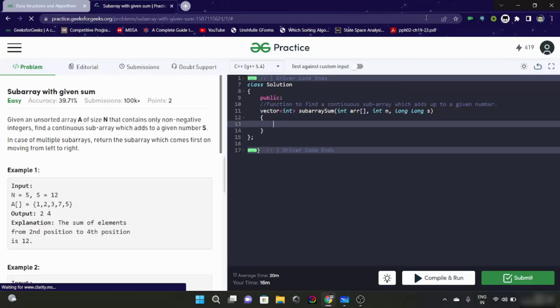Hello everyone. We discussed the window sliding technique in the previous video. In the previous video I also told you we would be solving a question on GeeksforGeeks. The question name is subarray with given sum. Let's read about the details of this question.